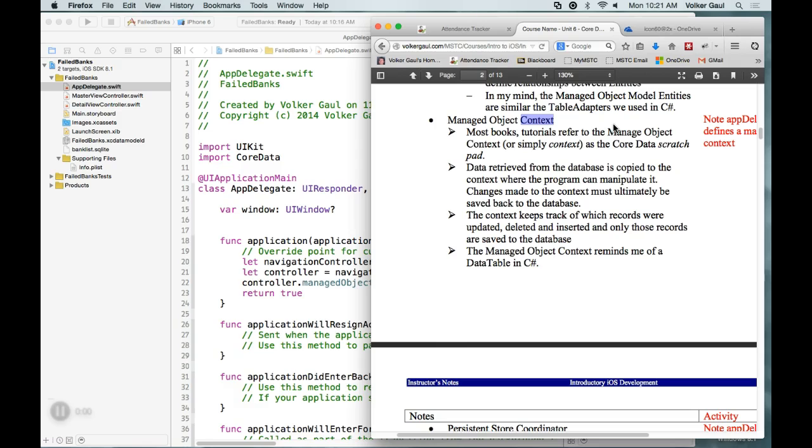We're going to play with that in the second half of this. I don't have the assignment broken up into two parts, but one part is get the data so you can display it, and then again, change the data. The context lets us do that. Context is like a scratchpad. It's a copy of the data that we're currently playing with from the database. It's just a copy, very similar to the data tables in C#.